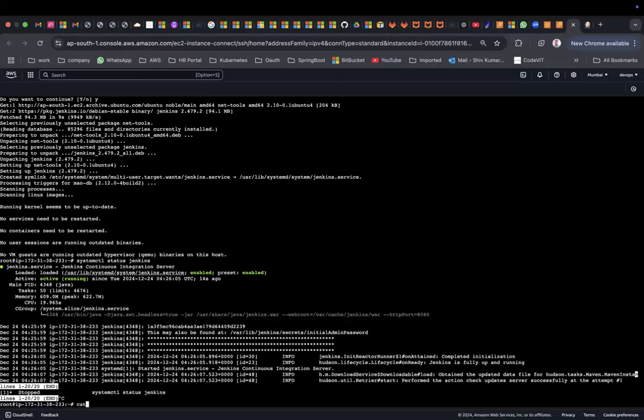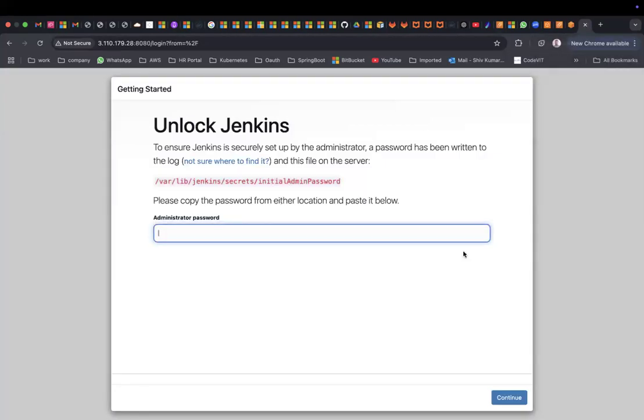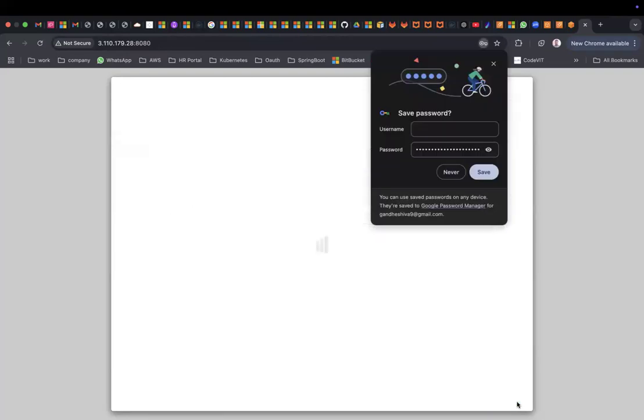These are all one-time setup steps when you are going to install Jenkins. Just cat the initial admin password. This is going to be the password. Copy this password, go to your Jenkins machine, and put the password in. Let me click on continue.